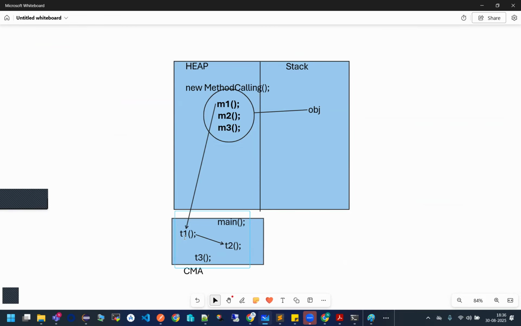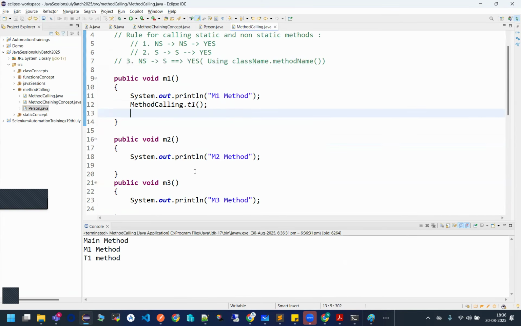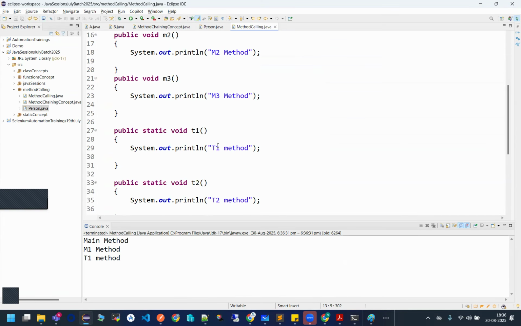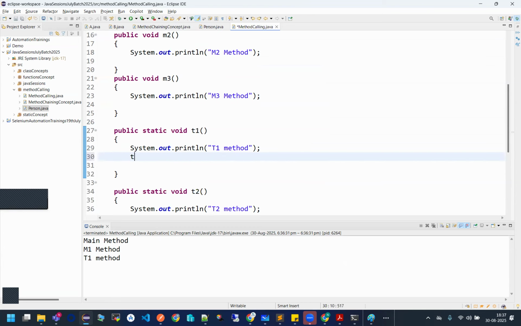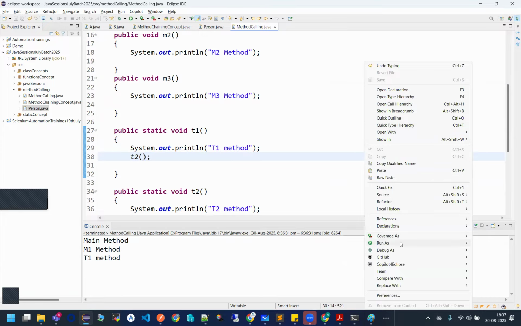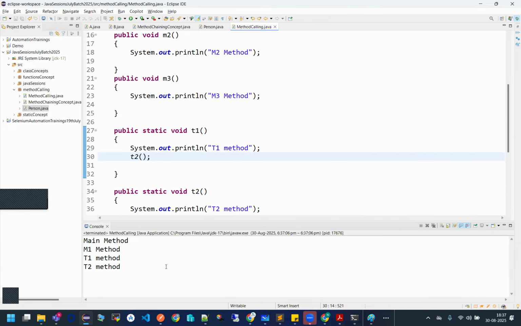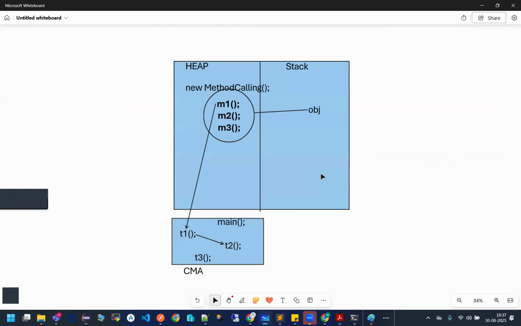Can I call T2 directly from T1 now? Can I call T2 directly from T1? Here, see this. From T1, I am calling T2 now. Yes, I can call. So this is the concept of static to static. Static from non-static, and before that we have already called non-static to non-static.